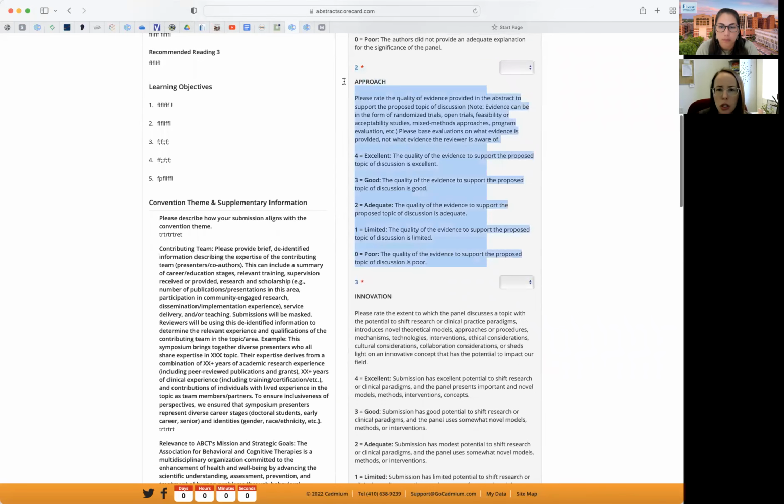Okay, so next is the approach. So the approach is going to be focused on the quality of the evidence presented in the abstract to support the proposed topic of discussion. So this doesn't need to be that the authors themselves in this panel have conducted many randomized trials or program evaluations of this method. It's that they have presented that there is evidence for this approach, and they provided perhaps a variety of evidence. So they might be talking about randomized trials, they might be using more qualitative data or program evaluation data. All of this is what we're intending to support, is that there's support for the approach itself.